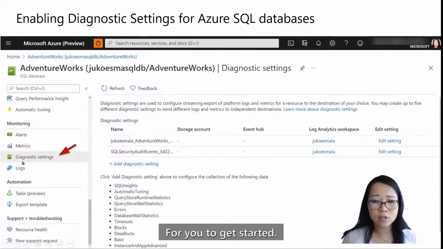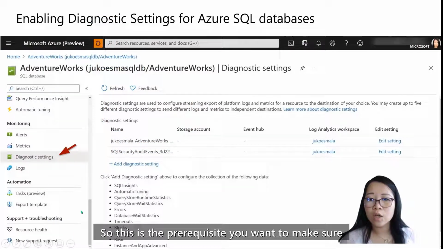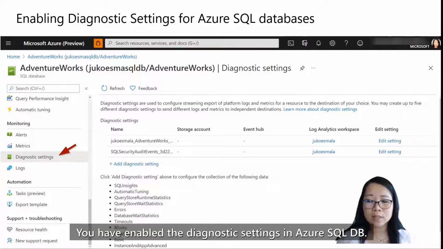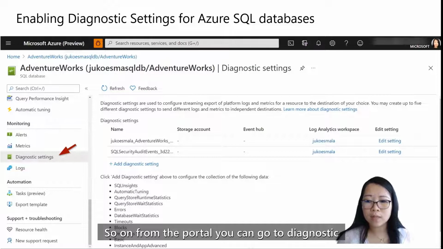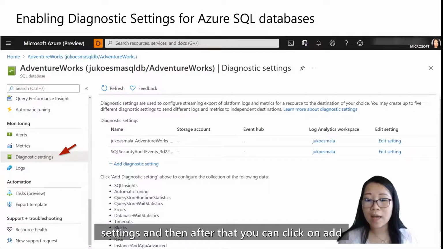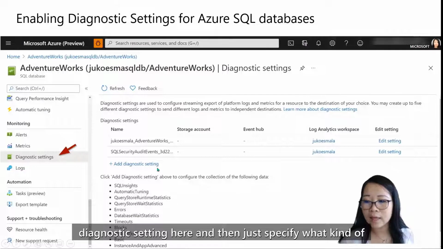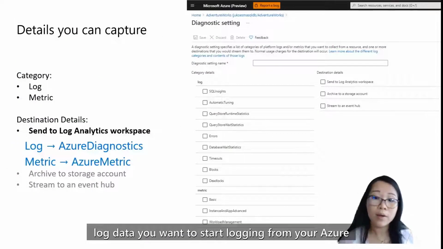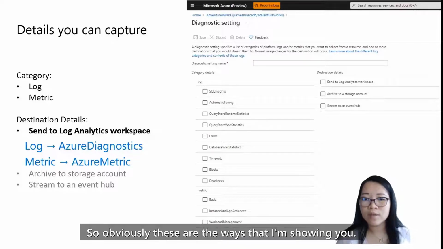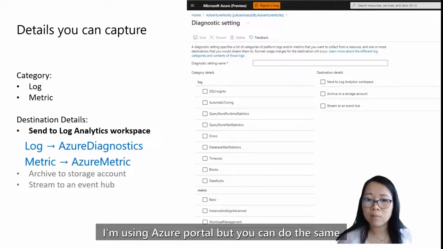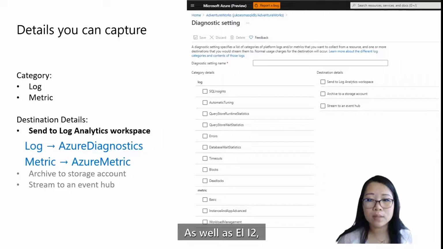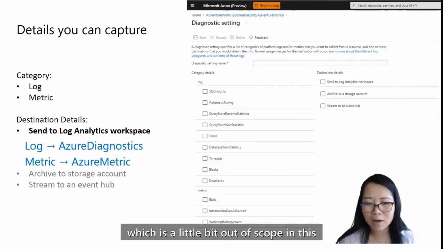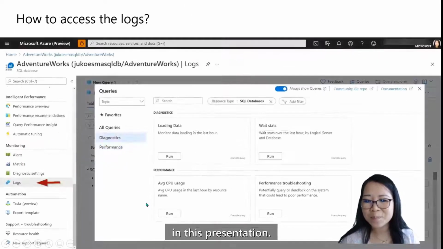For you to get started, these are the prerequisites. You want to make sure that you have enabled the diagnostic settings in Azure SQL DB. So from the portal, you can go to diagnostic settings, and then click on add diagnostic setting here, and then just specify what kind of log data you want to start logging from your Azure SQL DB. Obviously, I'm using Azure Portal, but you can do the same using PowerShell as well, or AZ-CLI too, which is a little bit out of scope in this presentation.